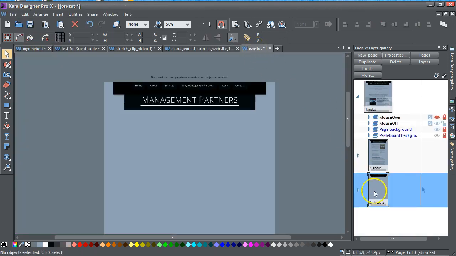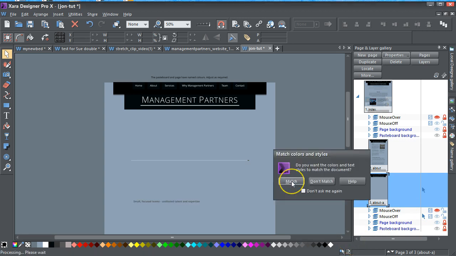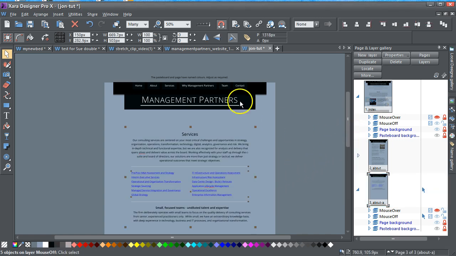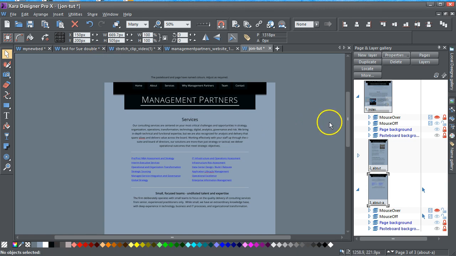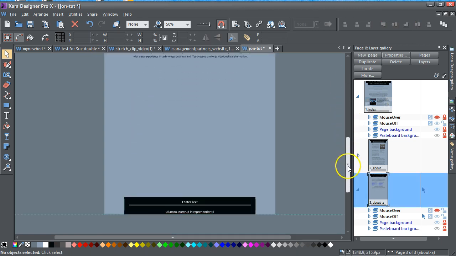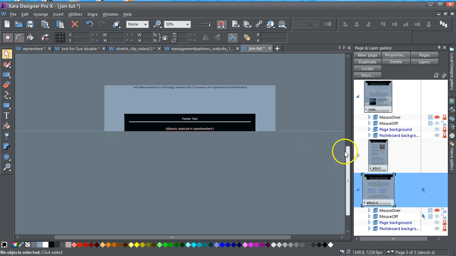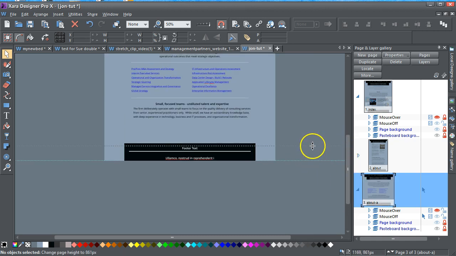your new site, make sure you're in the mouse off layer. I'll leave that so it can be edited. Control Shift V, match. You've got that there. I'm going to set this up to 200. So you've got that there. Your footer's way too far down. Just adjust that up. Adjust that up.